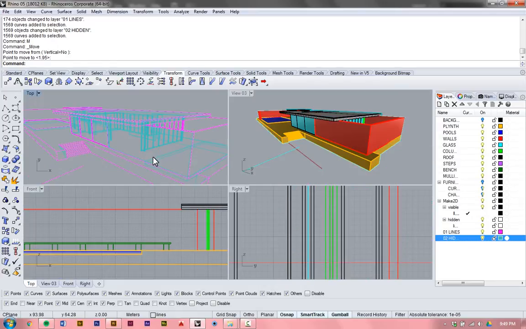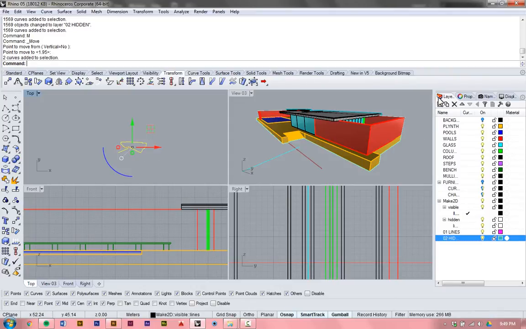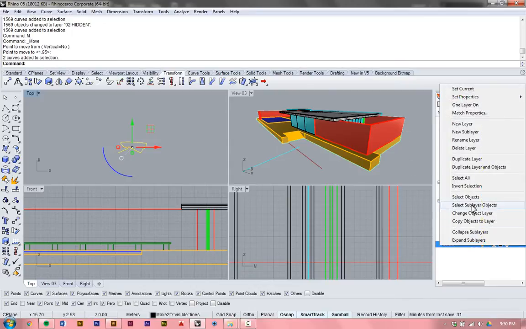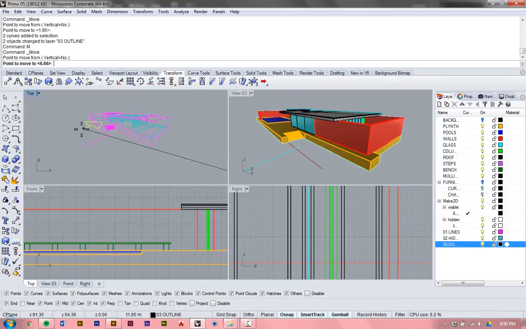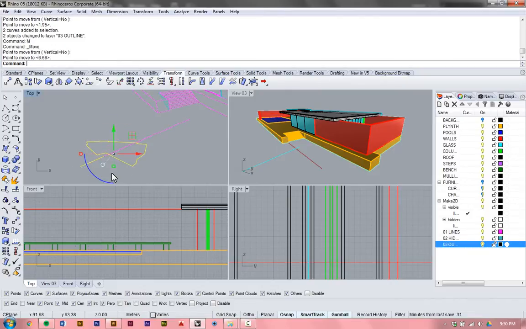Now I just want to bring in that outline that I did. So let's do the same thing. Make a new layer, O3 outline, and let's change our selection to that layer. Now let's scale this up to the right scale. Let's just go from point to point. I just selected the endpoint of the reference line, and now I want to scale it up so that this point meets that point.